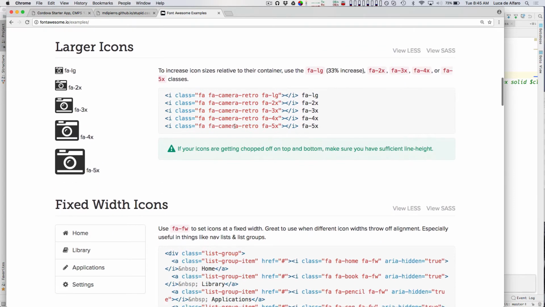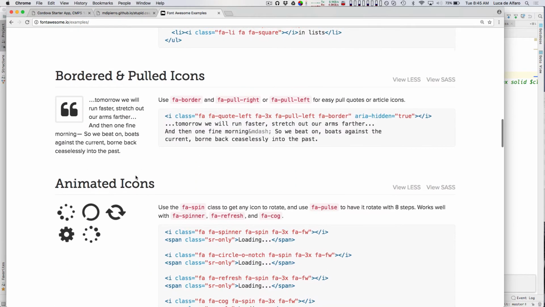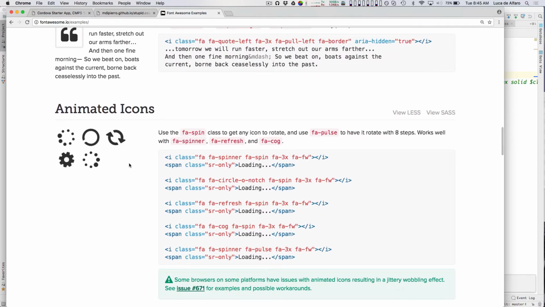It teaches you how to change them in size. It teaches you how to make them spin. Very useful to have some spin bar that says, I'm still loading, and these kinds of things. And all of these can be done extremely simply. You see, this is all the HTML code you need in order to say loading preceded by one of these spinner icons. So it's very pleasant.